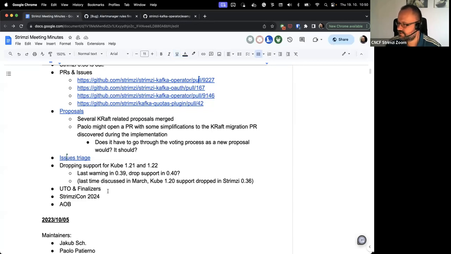Okay, so anything more to the triage? If not, then I wanted to propose dropping support for Kubernetes 1.21 and 1.22. The last time we discussed the supported versions was in March, and that's when we dropped Kube 1.19 and 1.20. The last time we did it, we first did the warning and then dropped actual support.